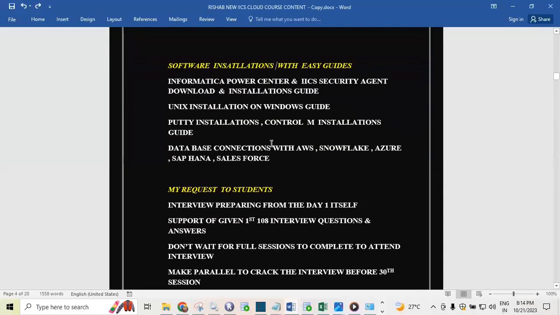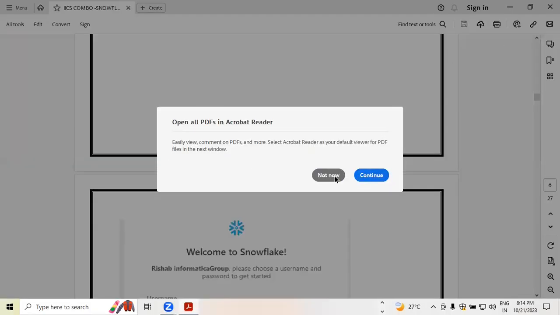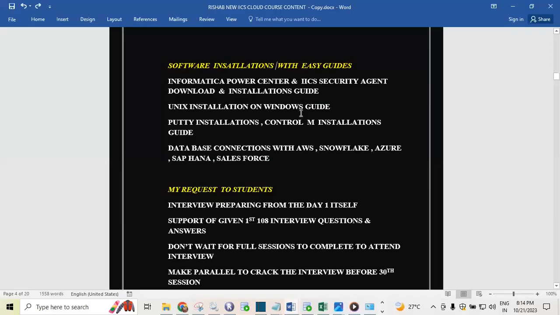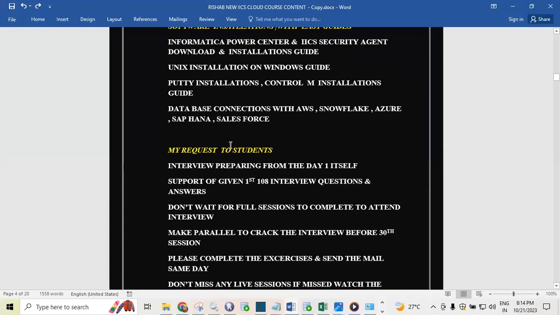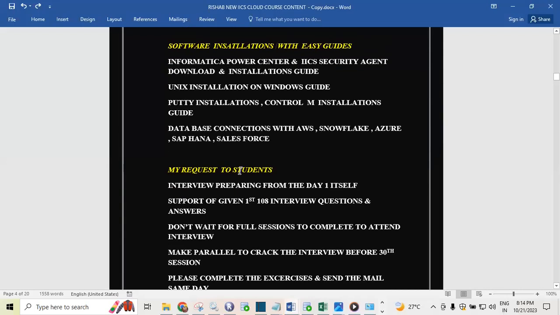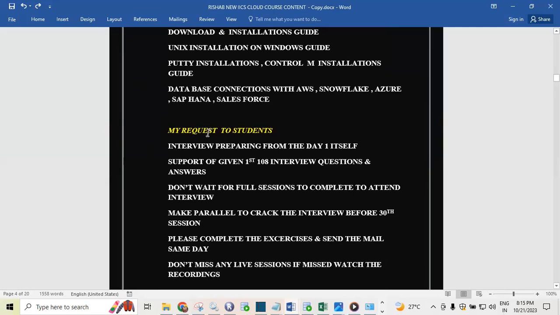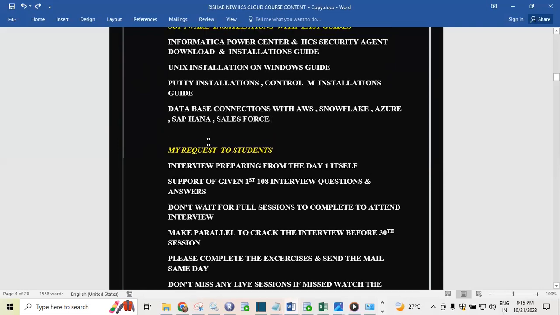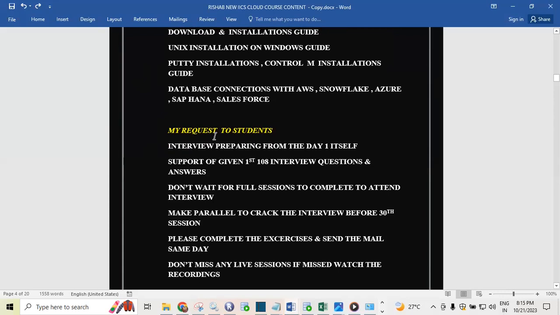Then we'll have different installations also, especially like the Unix installation on Windows guide. Yeah, Unix installation on Windows. If you want, I'll give PuTTY also, Control-M, how you can use that and how you can get experience of that. That also I'll give, right? So database connections with AWS, Snowflake, Azure also I'll give. SAP HANA, if you want, I'll give. Don't do all this. It will take time. You connect with some three databases. That is enough. Oracle you're doing. Snowflake you're doing. GCP, if you want, you have to be very careful, because you should give your credit card and all. Some of the students lost some money in GCP.